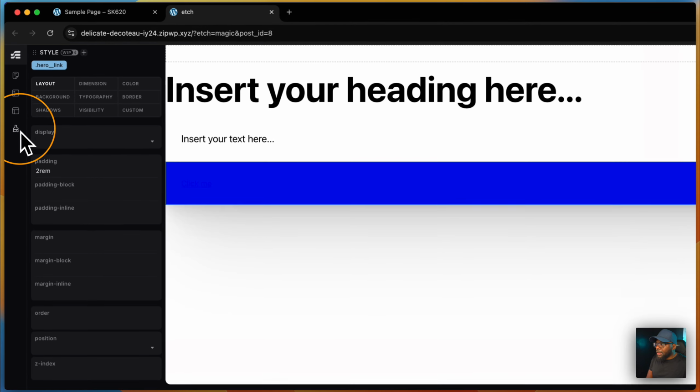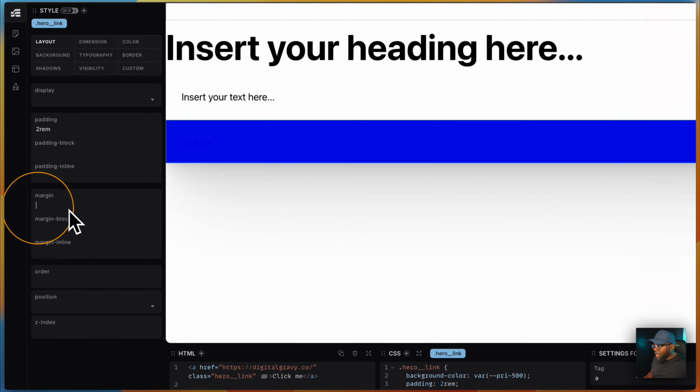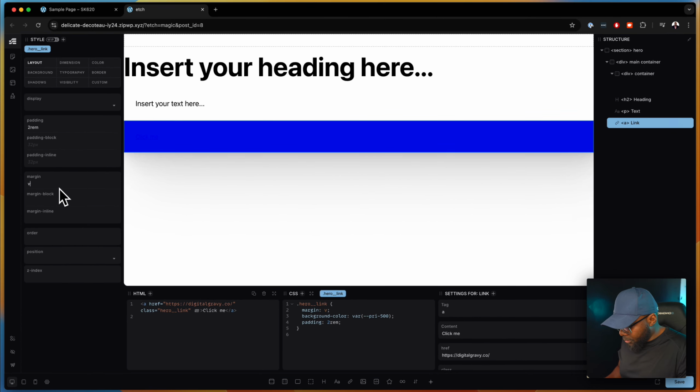But here's the thing: if you're working now in Etch, now I know Etch and Divi, they're both in alpha. What would make this process much, much easier is if you'd come over here, let's say, for example, to margin, and then you just add your variable, right? If this had sort of like an autocomplete, where it gives you an idea of what your variables are, because it's quite difficult for you to memorize all of them. So if you just type in VAR, and then it just gives you a drop down of pretty much your variables, that would be really cool.